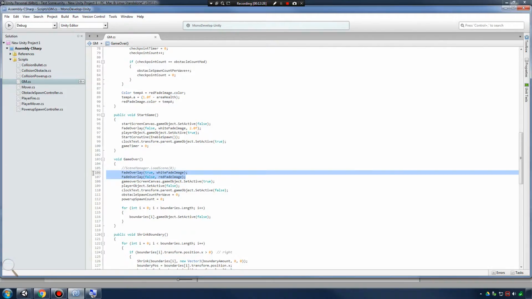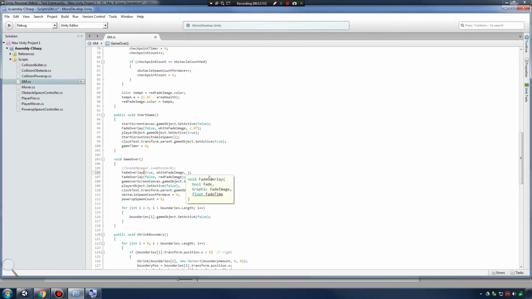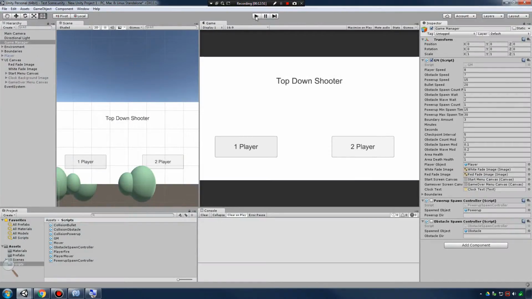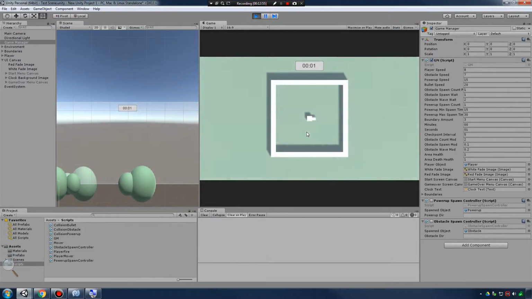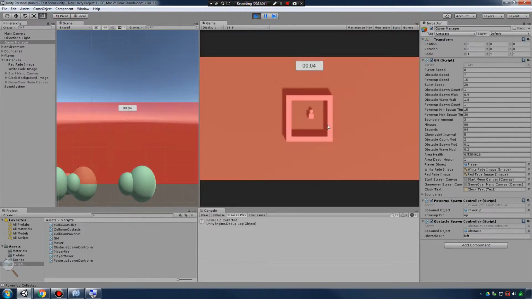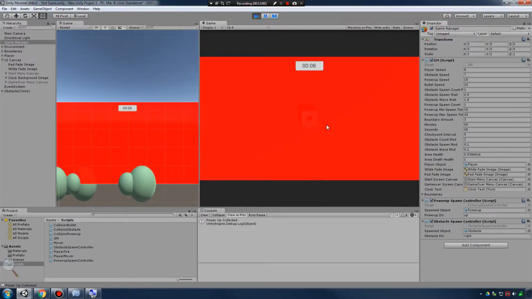So over here in our game over, why don't we try to make this a little bit more dramatic maybe? Let's make it take 3.5 seconds to fade the white image in, and maybe faster to fade the red out. So we'll say 0.5f to fade the red out, so we'll see more white than red. So there we go. And let's see what that gives us.